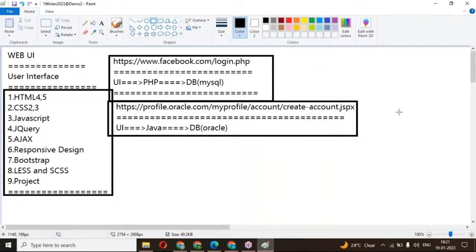Every time, the front end page is interacting with the server, and the server is interacting with the database. You can observe these interactions in every front end programming. Here, the UI is interacting with PHP, and PHP is interacting with the database. So you can see all these interactions in every web UI programming. Now, when I enter my username and password, I can submit my application form.